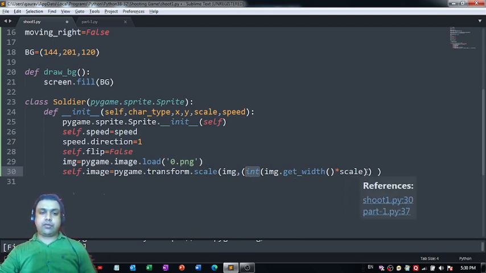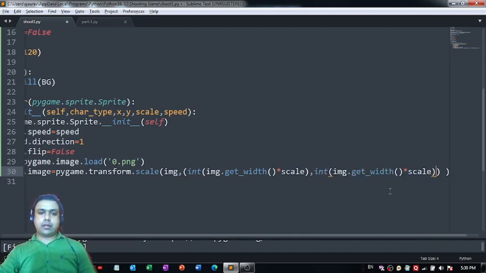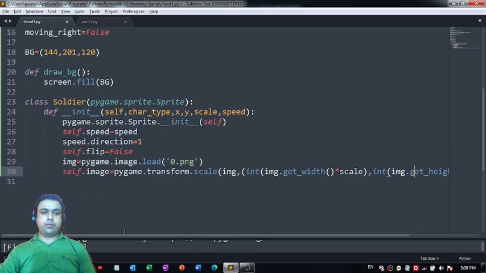Okay, now it's time for us to copy this entire thing. We need to copy it till here, I think. Fine, and then we can put a comma. I think the formula is good to go. And here we have to do the same thing with the height too. Okay, I think it's good to go.